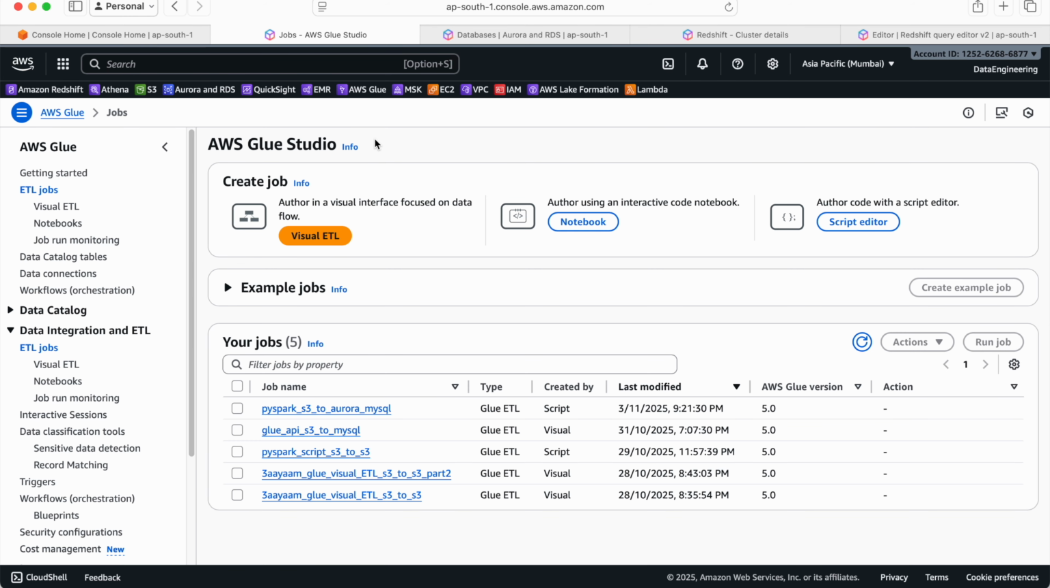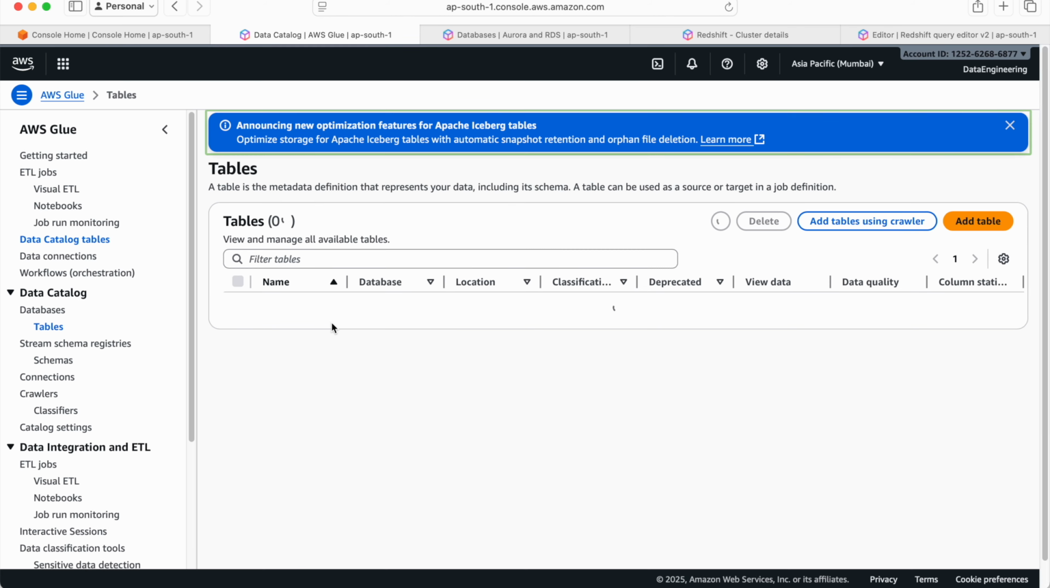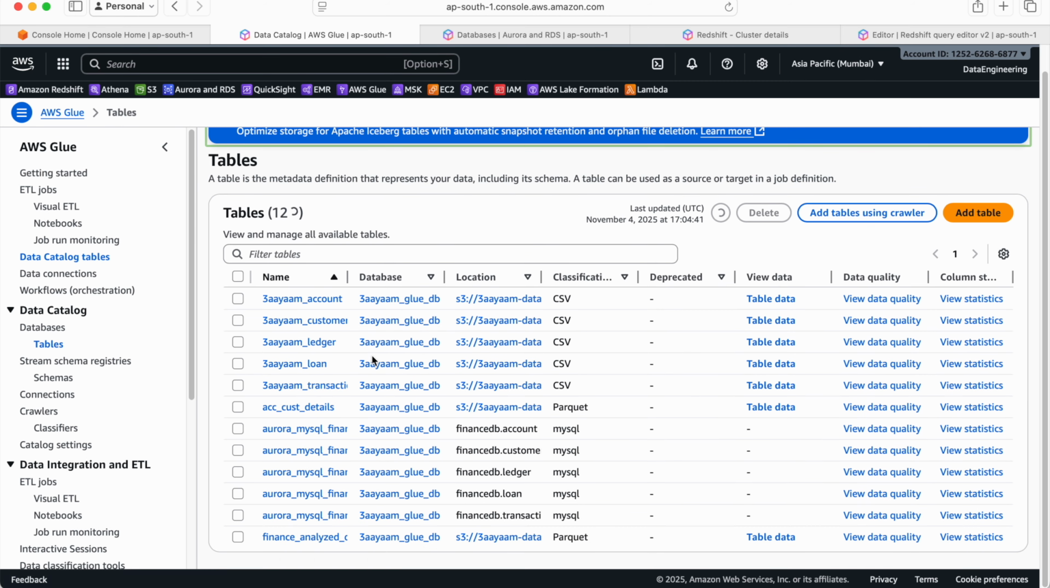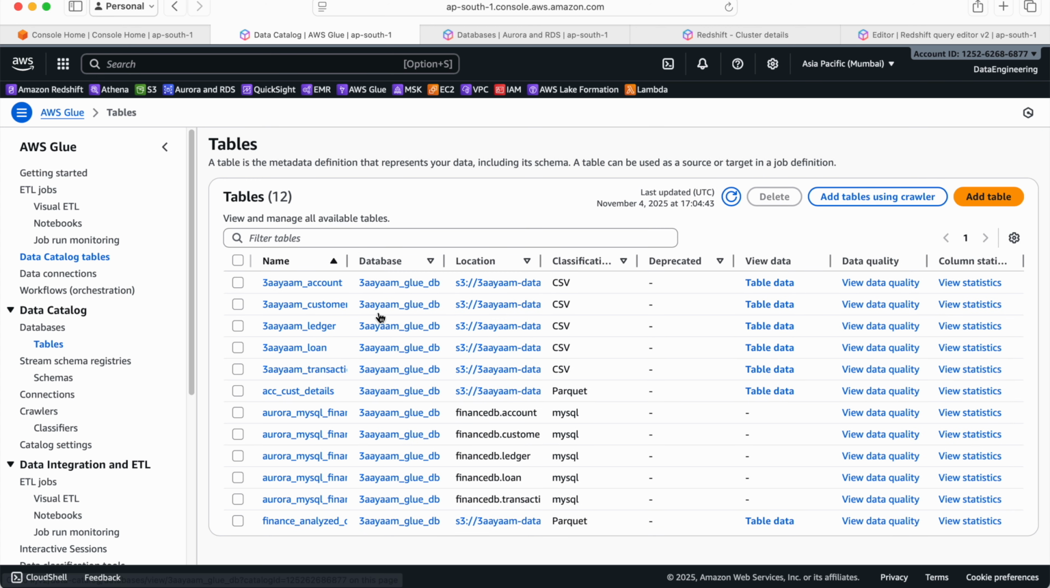If I'm planning to use AWS Glue API or Visual ETL, I'll have to make sure that the tables which are there in Redshift are available in the Glue data catalog. And as of now, those tables are not there in the data catalog. These are all MySQL tables. All the tables that we have are from Aurora MySQL, and some tables are from S3 in CSV format, and one or two of them are in Parquet format. So I do not have the tables which I have created in Redshift yet in the Glue data catalog. So first I'll have to do that.